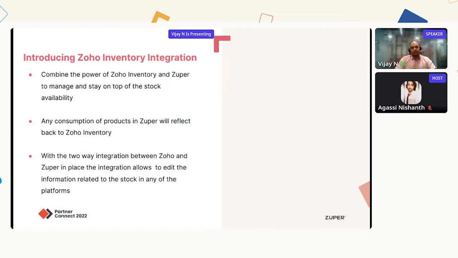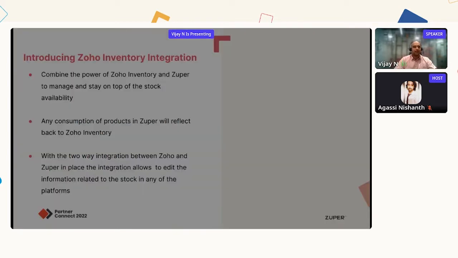The field technician, during the course of the job, may use some of the parts or products and so on. And this information again gets pushed onto Zoho Inventory. And we also make sure that the warehouses in Zuper match with the warehouses in Zoho. So this is the integration with Zoho Inventory that we have.